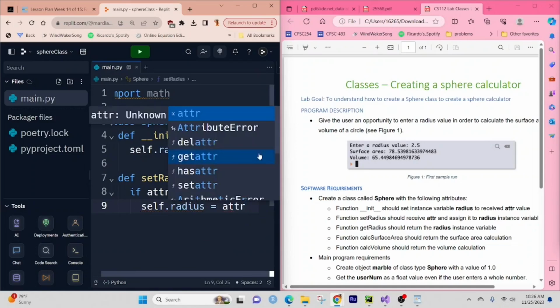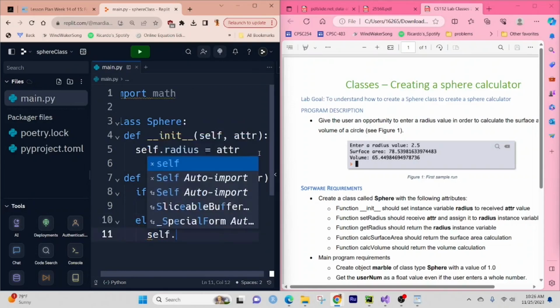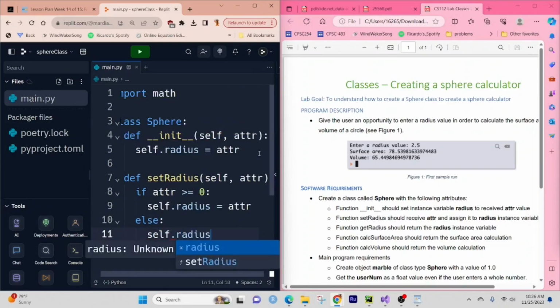Then we can set radius to attribute. So that's a good input. However, if the user puts a negative number, we don't want to let them do that. Instead, we're going to just establish radius as 0. So this is one way. We used a conditional statement to ascertain that the user enters a radius that is positive.